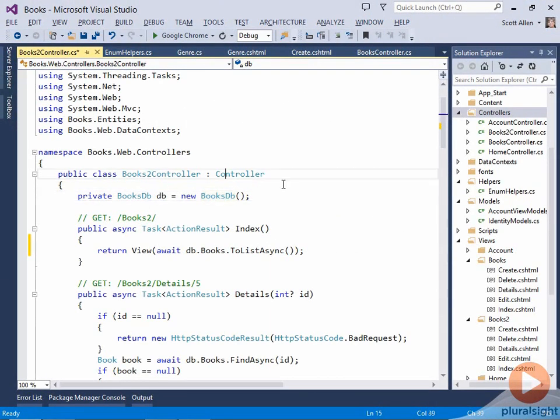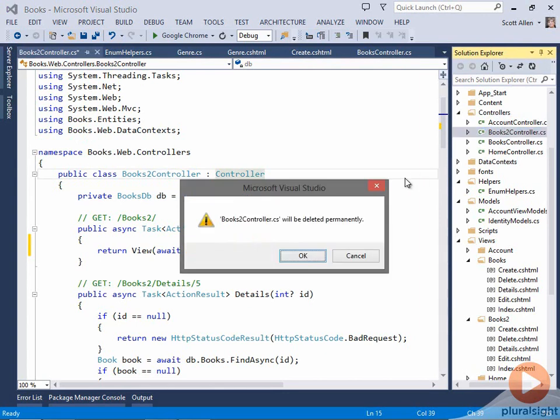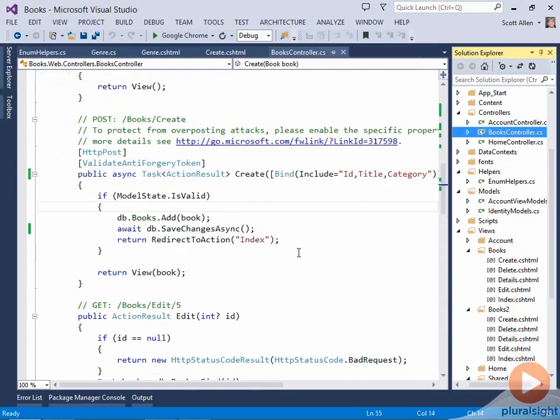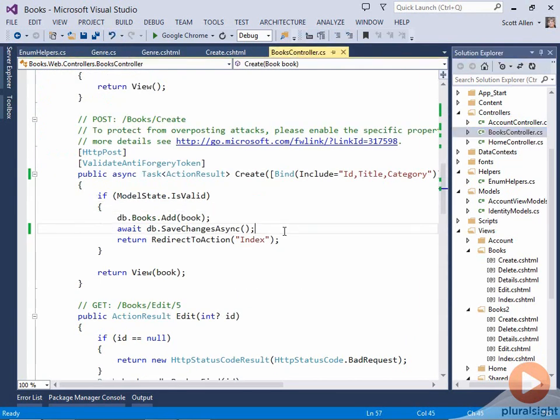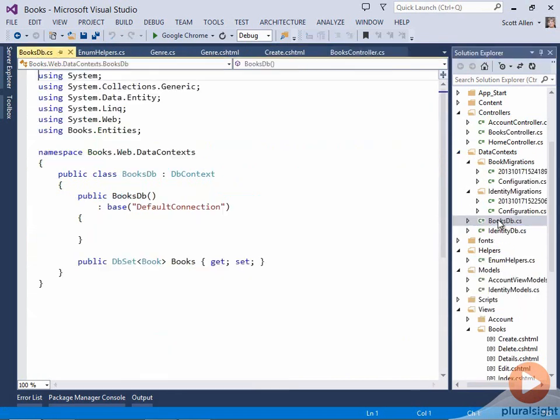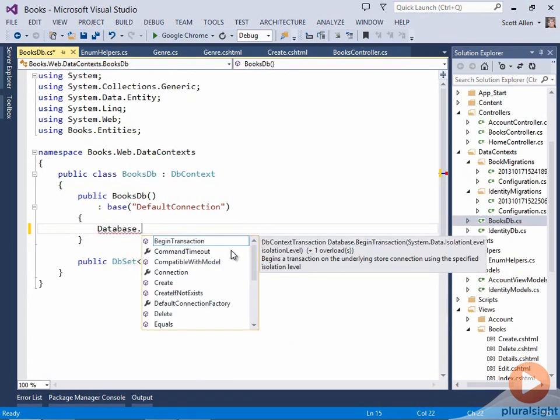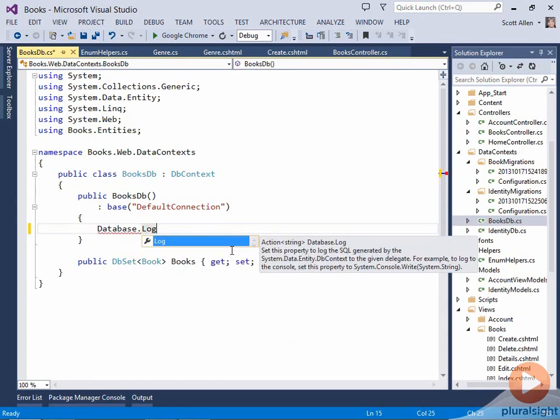Back inside of Visual Studio, let's delete the Books2 controller that I created just so we could see what the scaffolder did for async actions, and then swing over into our BooksDB data context. Let's say that I really want to know what this DbContext is doing with SQL Server. If that's the case, I can go to the Database property that is a part of this context and look at the Log property. I'm doing this in the constructor, so every instance of DbContext will be logging something.